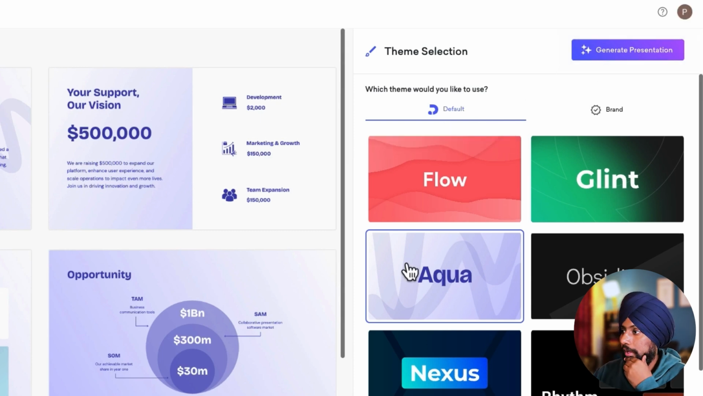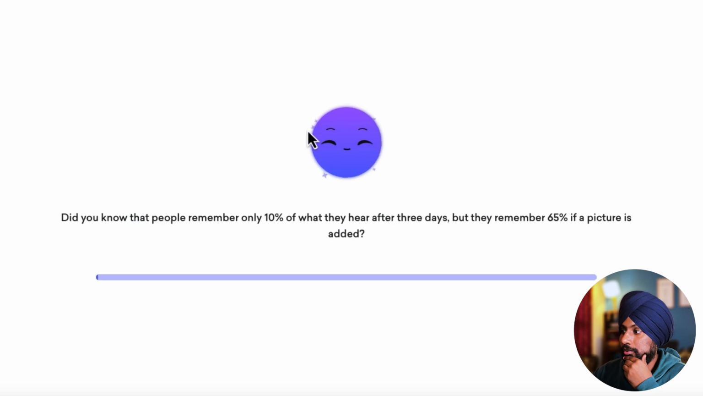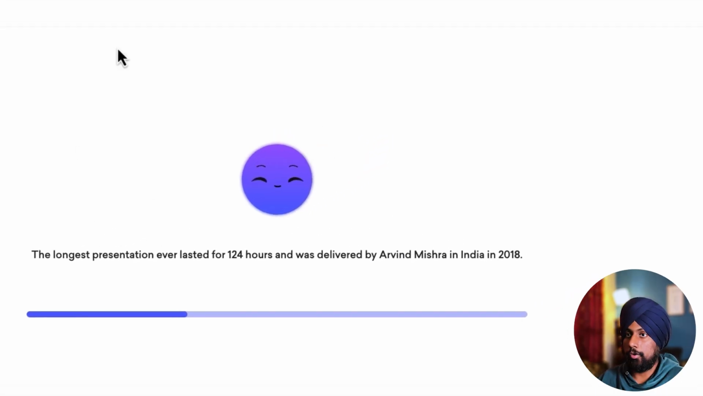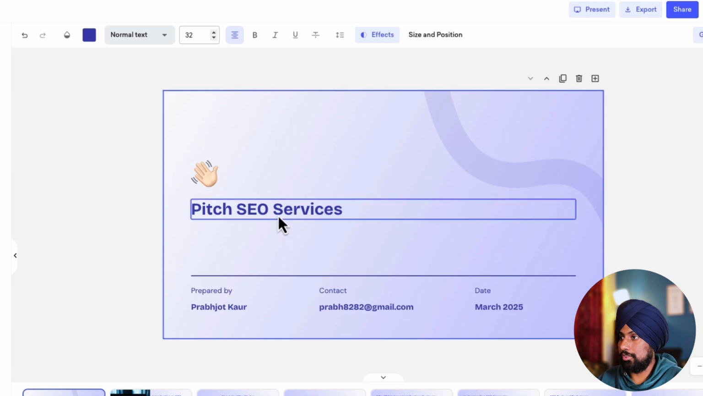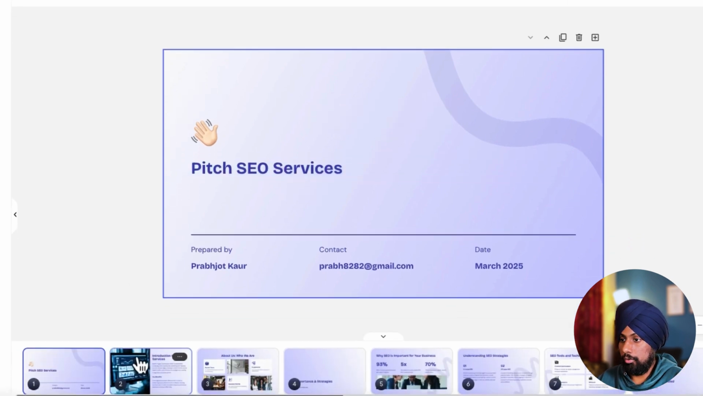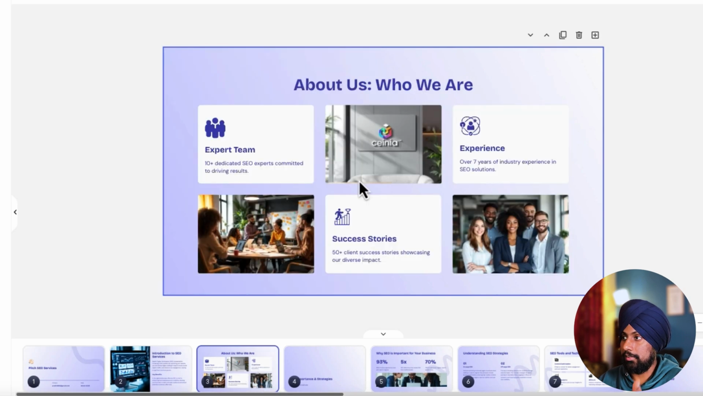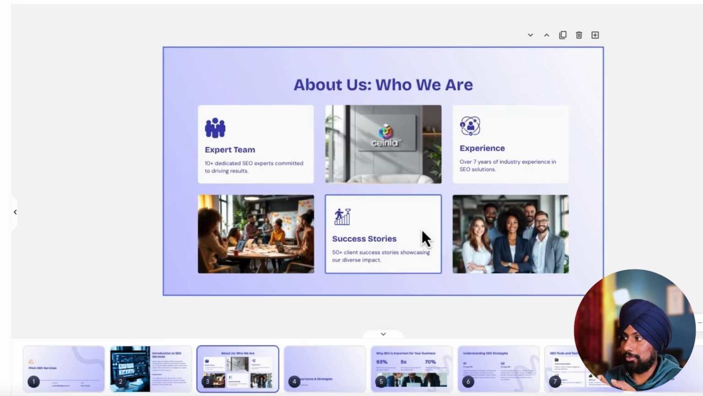Okay, so click on acquire and click on generate presentation, and it will start generating the presentation as you can see here. Just wait for the outcome. Okay, so there you go. Now, pitch SEO services. Obviously you need to add that as your own, and the information is about the introduction to SEO services, and there is about us, who we are, expert team, success stories, and everything.